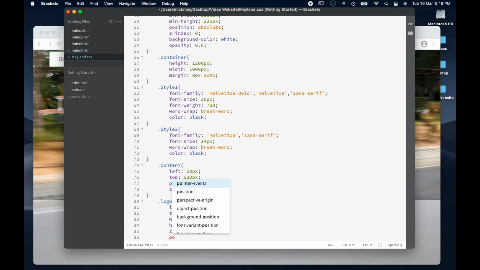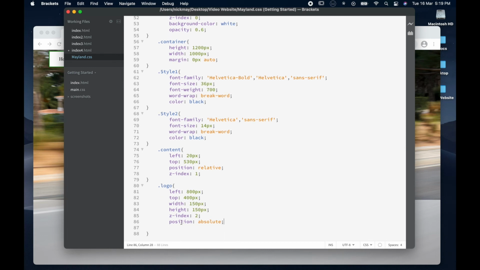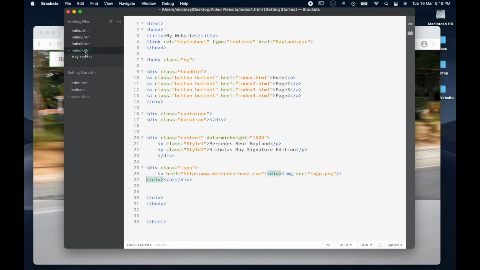And then the position, we don't want the position to change. We want it to be absolute, so it stays in exactly the same position that we've just given all the specifications for. So that looks pretty good, right? So there's my logo CSS. And if I go back to here, that's in the class of logo, so that should all work.